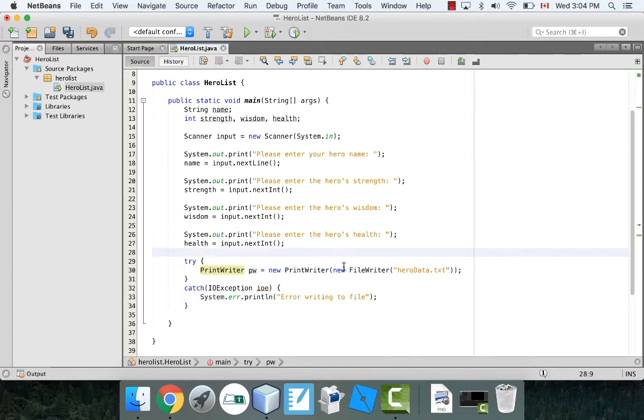There we go. Okay, so again, what's happening here is this line is creating this PrintWriter object. And what it's doing is attaching and opening up this file called hero data.txt. It's basically opening this thing up, getting ready to write inside of it. That file does not exist right now. So when it runs, it's going to create it because it doesn't exist already.